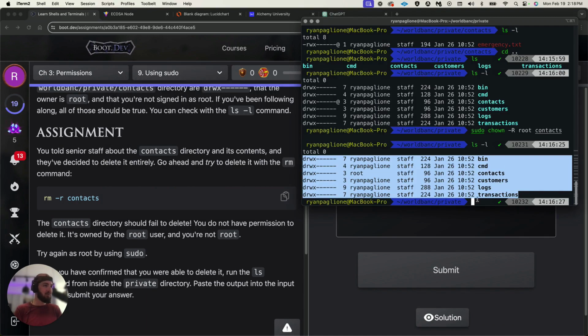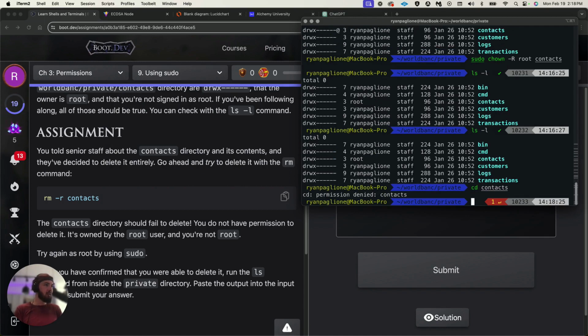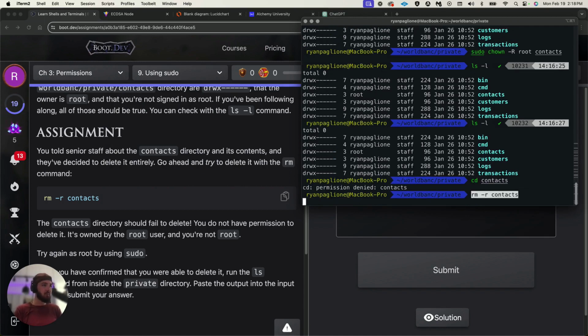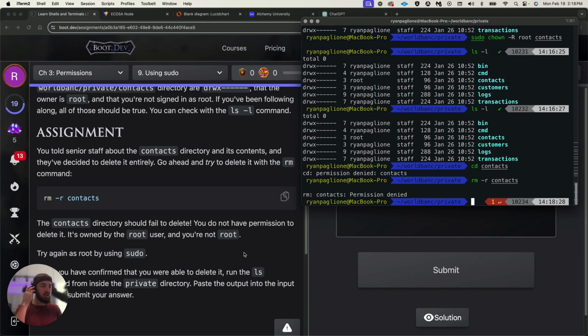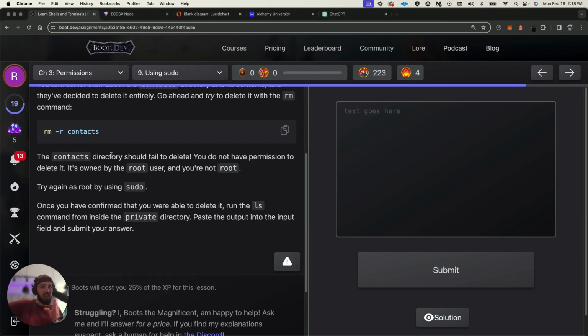Let's crack open the terminal one more time. Let's cd into contacts. Oh, permission denied. Okay, so maybe it'll actually, sweet. Okay, it actually did work. Guys, we actually hit it right on the nose. Okay, so the contacts directory should fail to delete. Great. Try again using sudo.